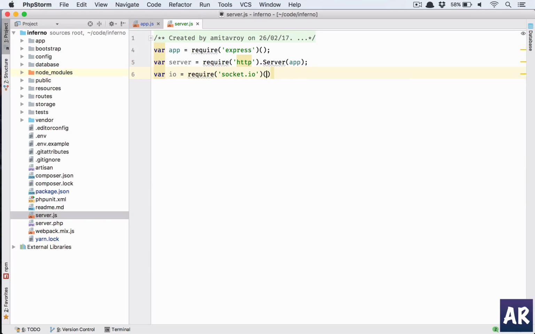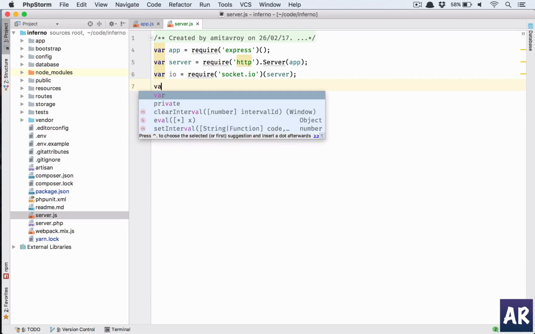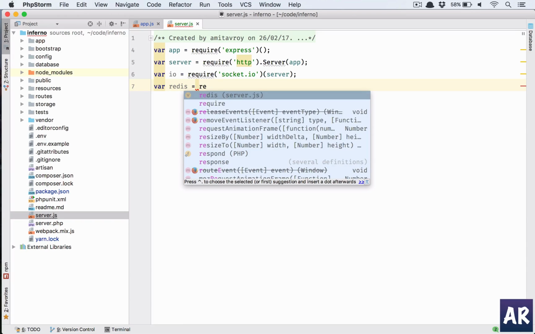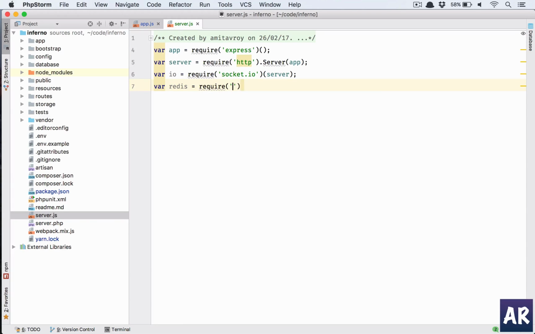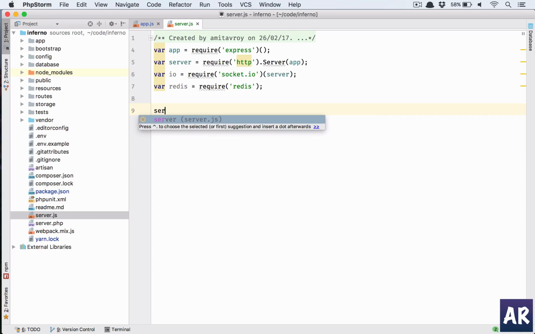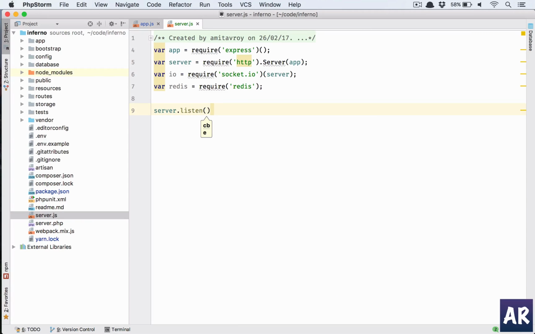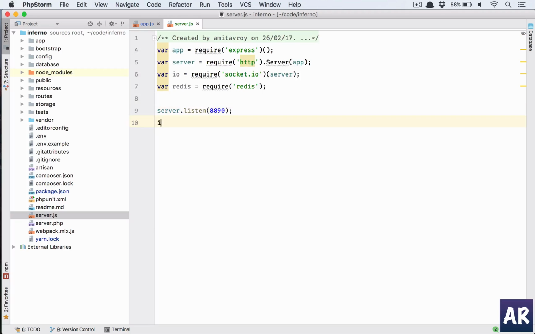The next thing is var io equals require socket.io, and then we'll have var redis equals require redis. All right. Now the requires are done. I'll just say server.listen to 8890. Okay, this will make sure that we are running the app on localhost 8890.